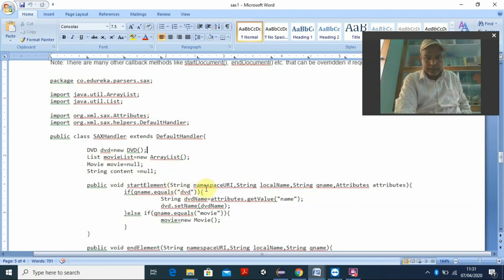Here we are defining the string namespace URI, then the string local name, and the string QName, which we are also declaring here, then the attributes. So all the things are there. Then it is writing: if QName equals DVD, that means the query name. If it is a DVD, then the DVD name should appear there. Otherwise, you have to go for a new movie.